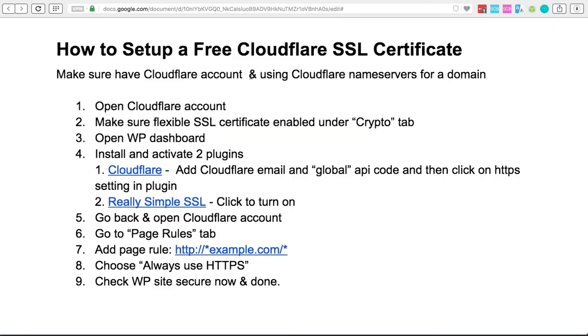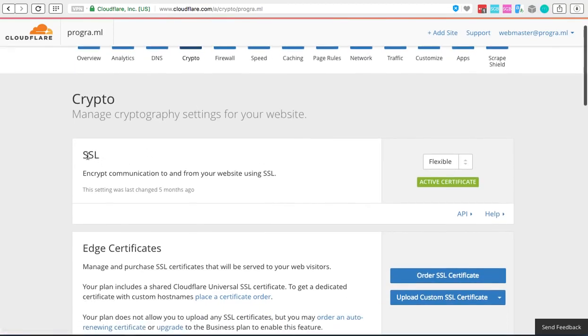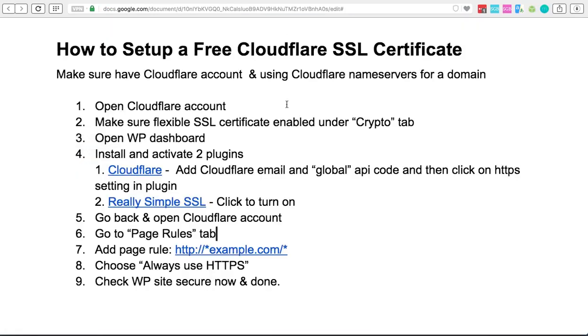Once we've done that, next thing we need to do is open up our Cloudflare account and make sure that the flexible SSL certificate is on. So what I mean by that is if you log in to your Cloudflare account, I'm coming across to these tabs, the one that says crypto, you'll go there and you'll be able to see SSL. It's the encryption set to flexible and it's an active certificate. So that's perfect. That's what you need to have.